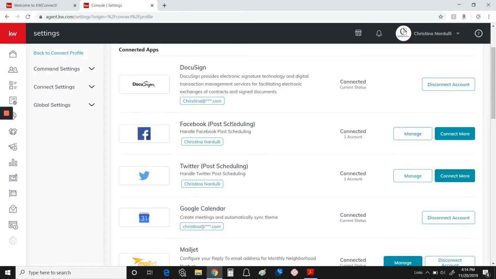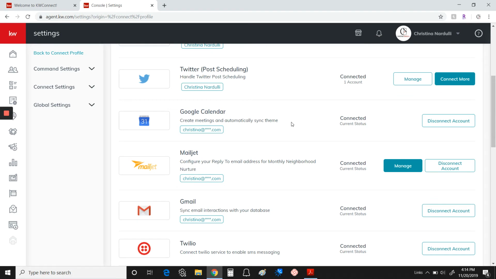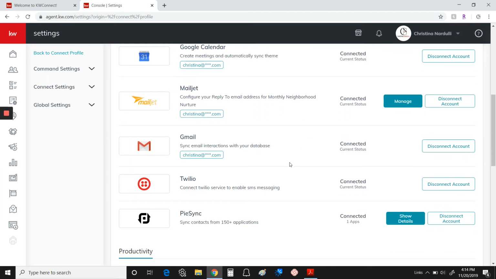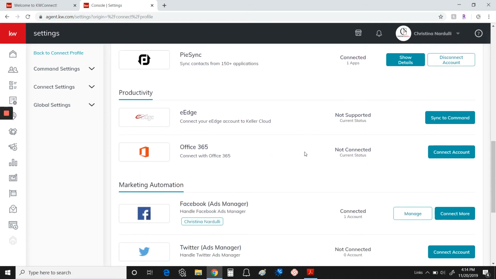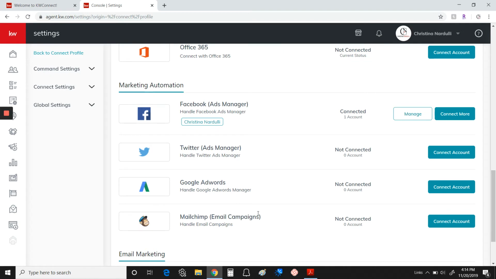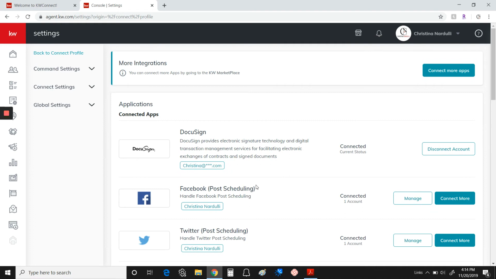You want to connect your Facebook, your Twitter, your Google Calendar, MailJet, Gmail, Twilio. Twilio is a paid service, so that's where they can text directly from Command, which is pretty cool. I think you could do bulk email, bulk text now. PieSync, and then you have productivity, marketing automation, and email marketing. So this is where you would connect all your apps.